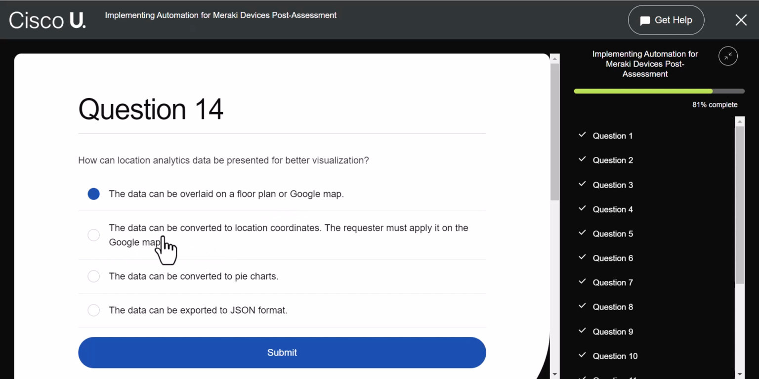Other options: the data can be converted to location coordinates. The requester must apply it on the Google Map. That probably can be done, at least programmatically, but why should you bother? Because in the dashboard, you can use Google Maps right away. The data can be converted to pie charts. Why? Does that make sense? Or JSON format. I mean, probably it can be exported in JSON format, but that's not how you do a better visualization, right?